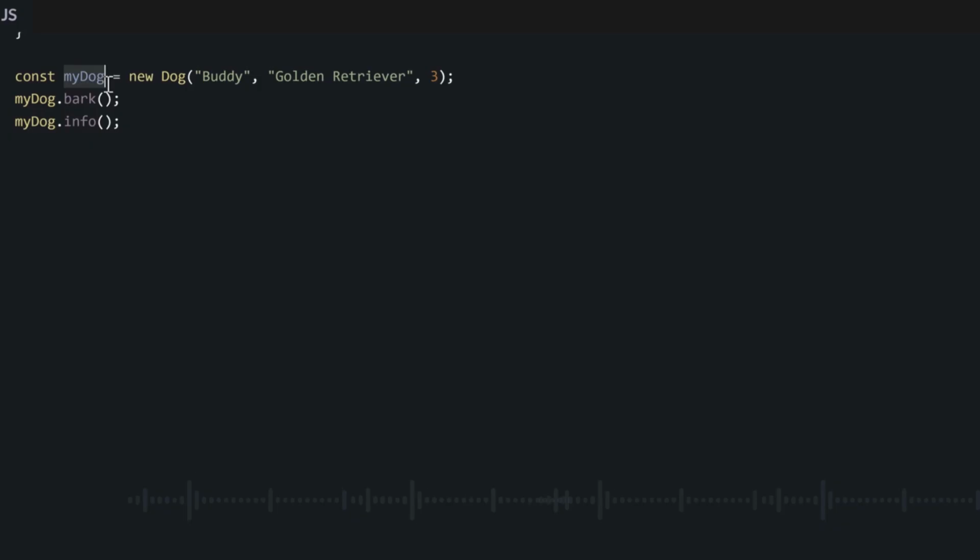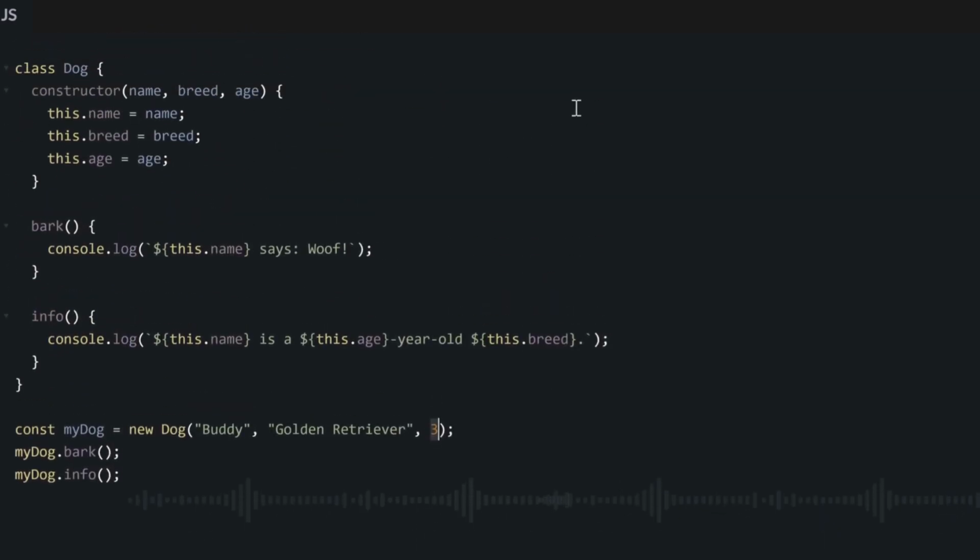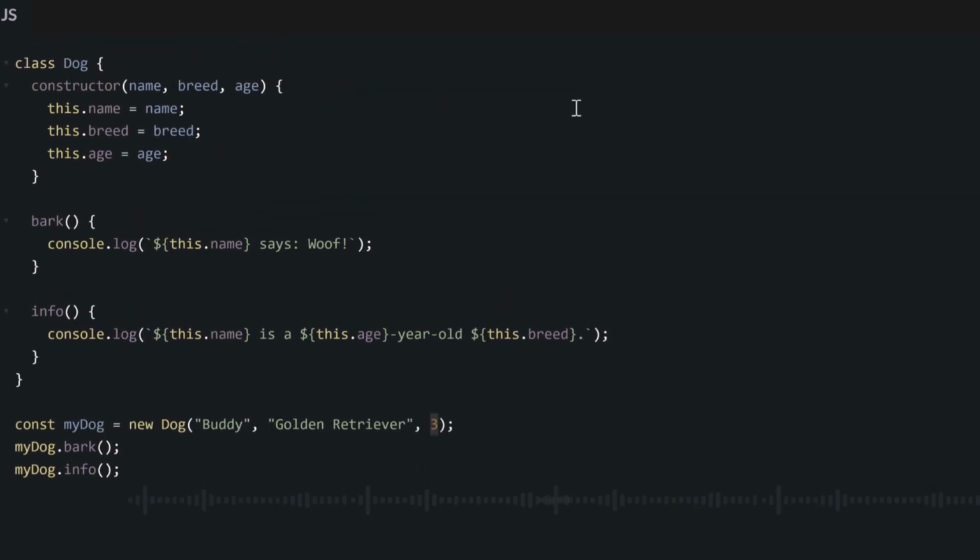So we will use const dog1, or whatever variable you want, to create a new dog, and then we will pass in our arguments to reflect the specific instance, the specific dog we want to create. And this dog now will automatically be able to use these 2 functions. If we call myDog.bark, it will say Buddy says woof. And if we call myDog.info, it will say Buddy is a 3-year-old golden retriever.